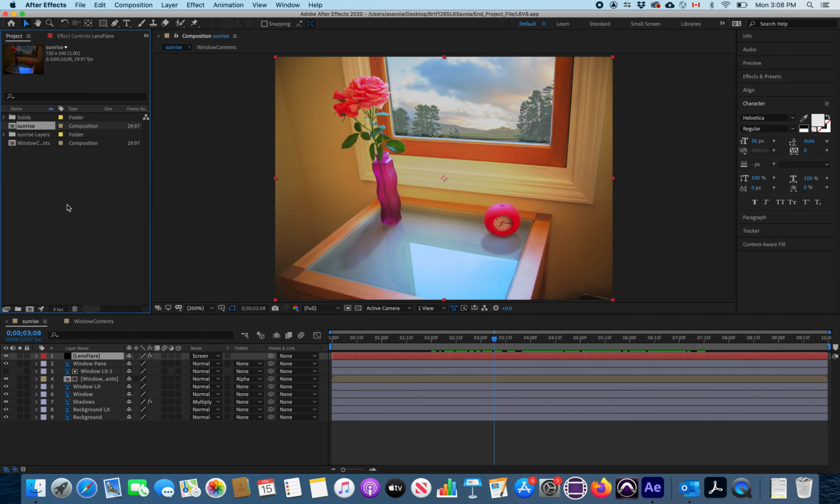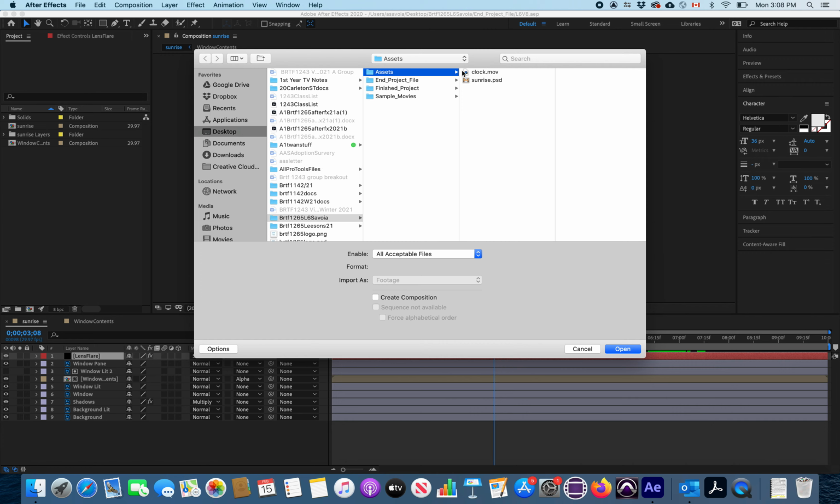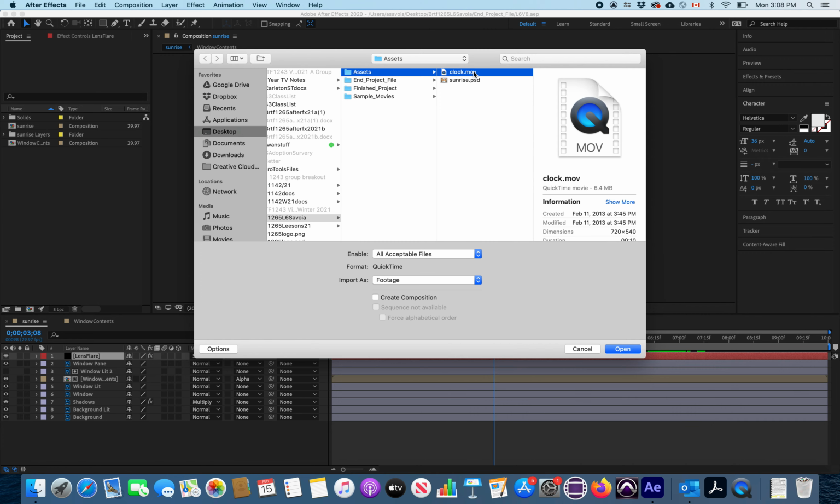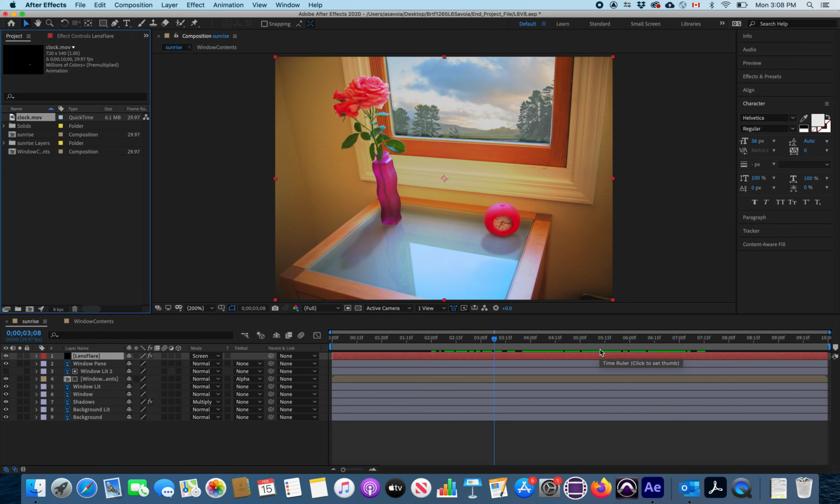And if you remember, there was a little movie called Clock. So what we'll do is we'll just deselect everything in the project panel, double click in the project panel, and there it is in assets. There's a clock movie. And it's footage, so we don't have to do anything special to it. And we'll bring that clock movie in, and there it is right there.